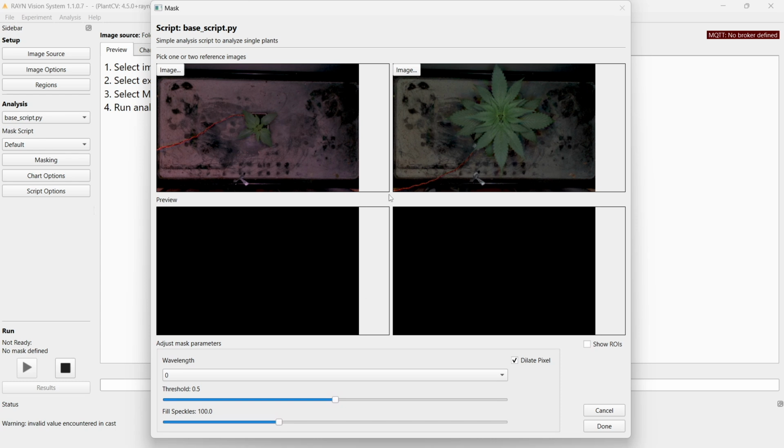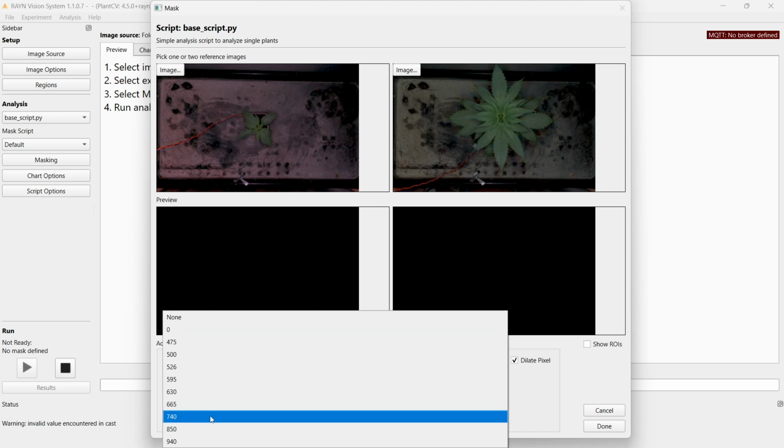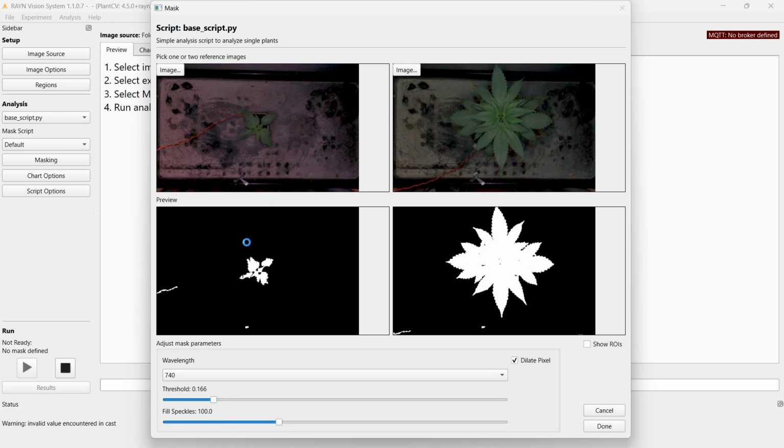Again, you can increase their size by increasing the size of the window. And as I said, the default script uses wavelength bands for segmentation, for masking. We will simply choose a wavelength band which is known to be quite predominant in plants, for example, far red, the 740 nanometers. Then we can simply play around with the threshold and decrease it a little bit. And here you can see that we can see our plants.